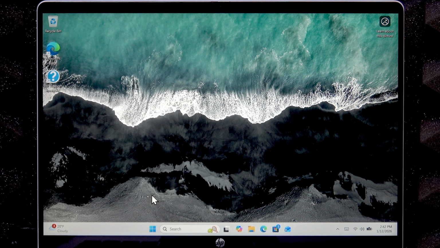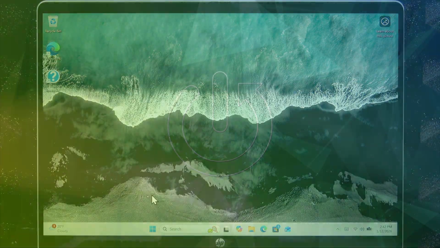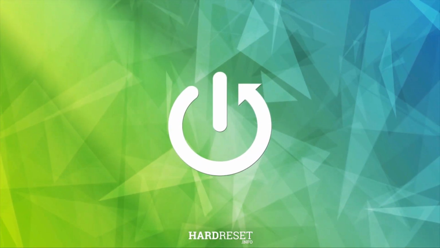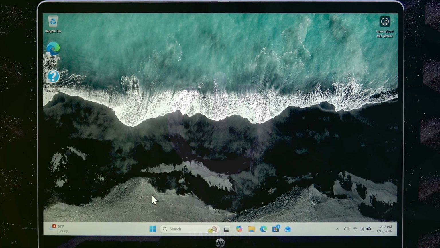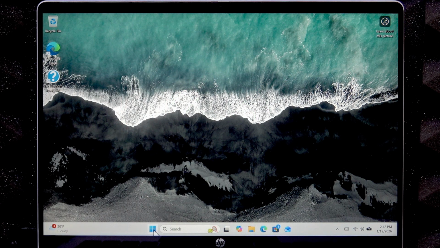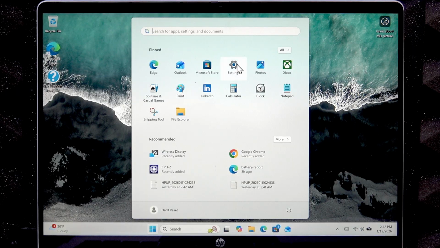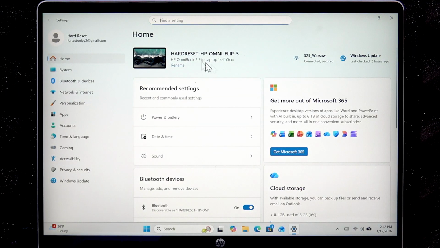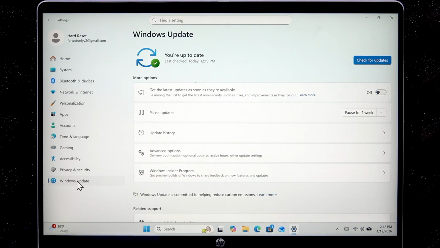Welcome. In this video, I will show you how to update Windows on your HP OmniBook 5 Flip laptop. To update Windows on your laptop, you're going to have to open the Start menu first, then go to Settings. In the Settings menu, select Windows Update on the sidebar.